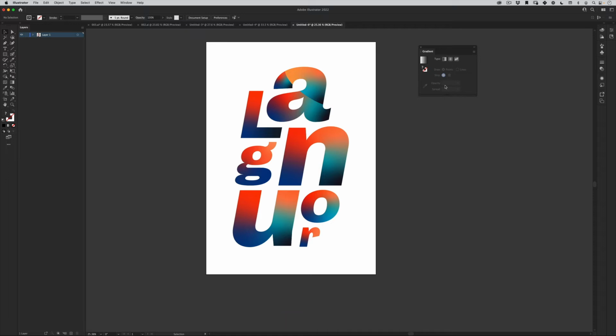As you can see, the gradient auto adjusts to the new cut on the letter, which is really cool, and that's where the effect comes from. I'm gonna do the same thing to the other letters, something like this. Perfect. To the letter N as well. And then to the letter G.